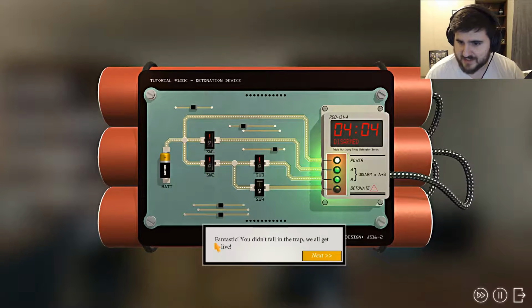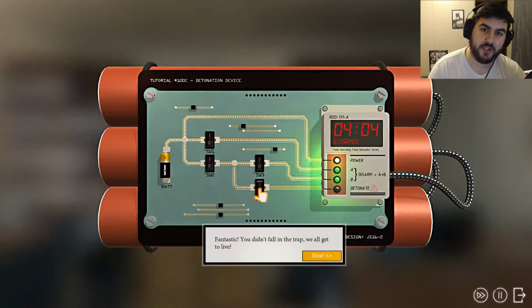Ta-da! Fantastic! You didn't fall in the trap. We all get to live, see? It was a trick circuit. That switch was already open. If I had just flipped switch 2, everything would have exploded.